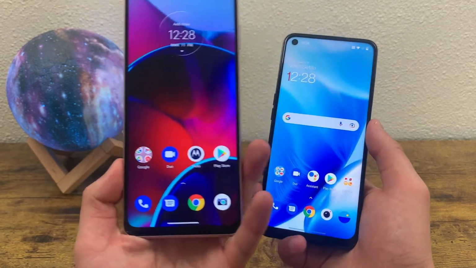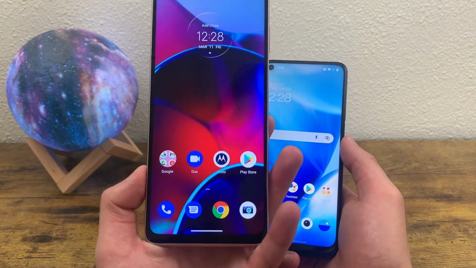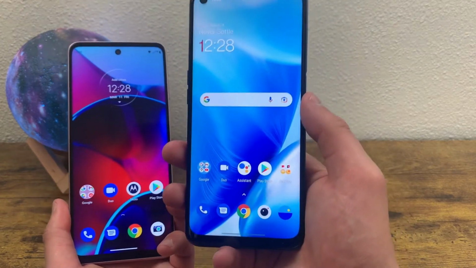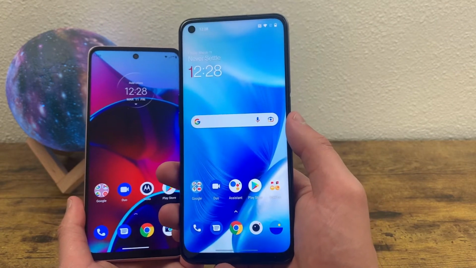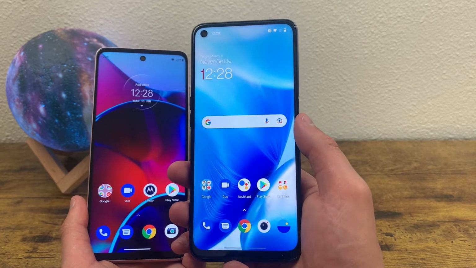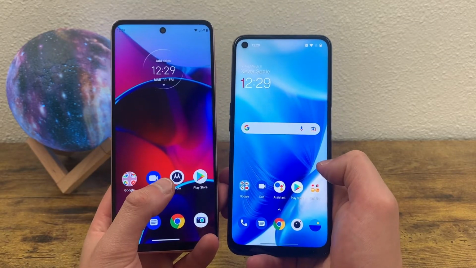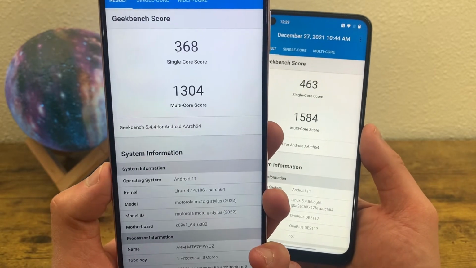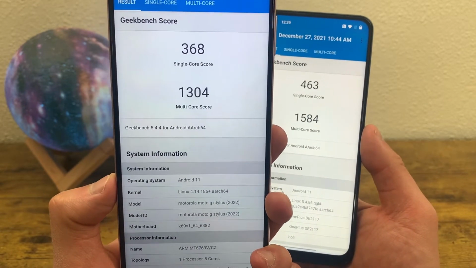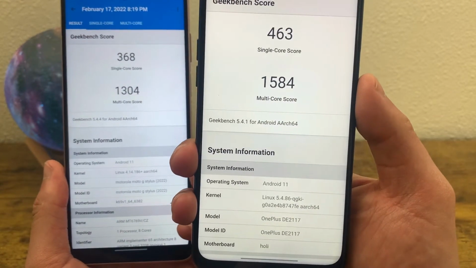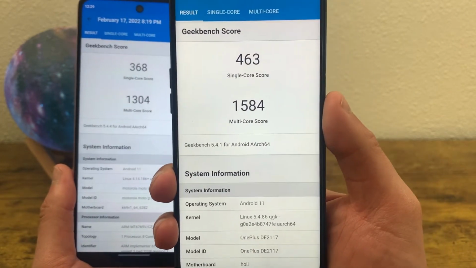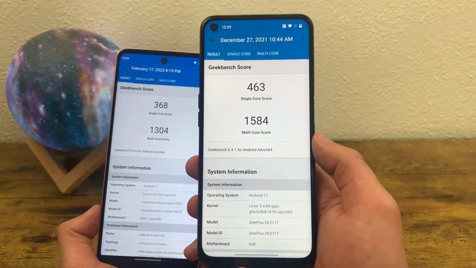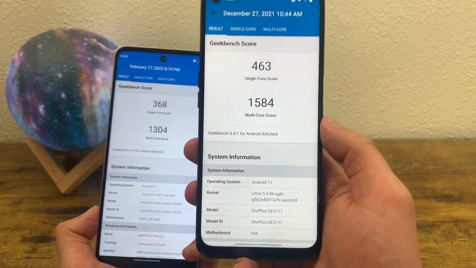Now internally, the Motorola Moto G Stylus 2022 is getting 6GB of RAM with the MediaTek Helio G88 processor. The OnePlus Nord N200 5G is getting 4GB of RAM with the Qualcomm Snapdragon 480 5G processor. I ran a Geekbench 5 benchmark test on both of these phones, and the Moto G Stylus 2022 came back with a single core score of 368 and a multi-core score of 1304, and the OnePlus Nord N200 5G came back with a single core score of 463 and a multi-core score of 1584. So definitely quite a difference here. The OnePlus Nord N200 5G is going to be the faster device out of the two.